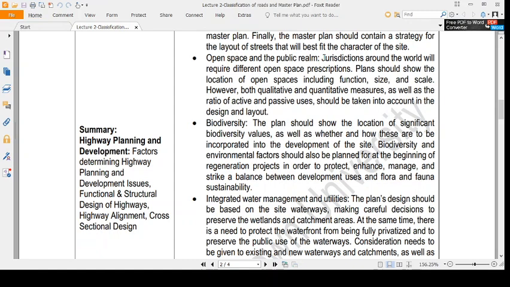Then biodiversity. The plan should show the location of significant biodiversity values, as well as whether and how these are to be incorporated into the development of the site. Biodiversity and environmental factors should also be planned for at the beginning of regeneration projects in order to protect, enhance, manage, and strike a balance between development use and flora and fauna sustainability.